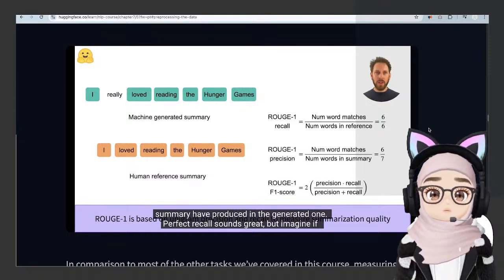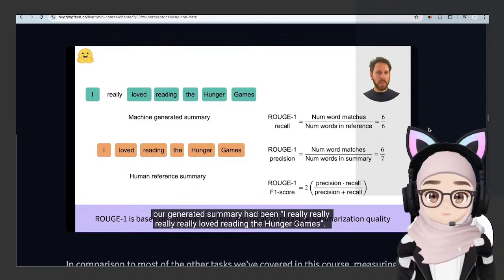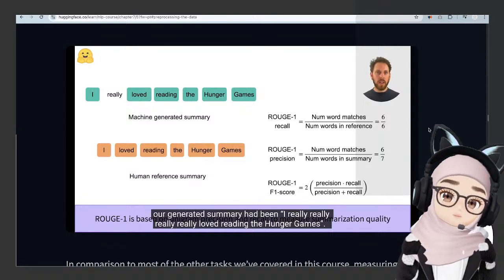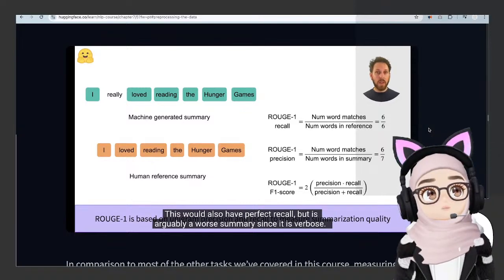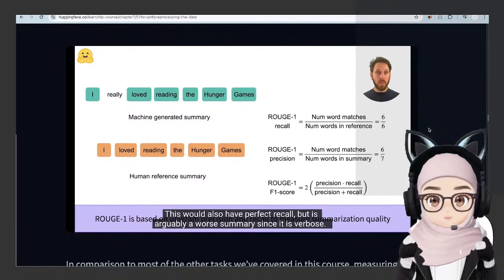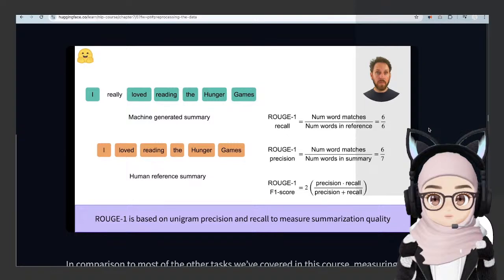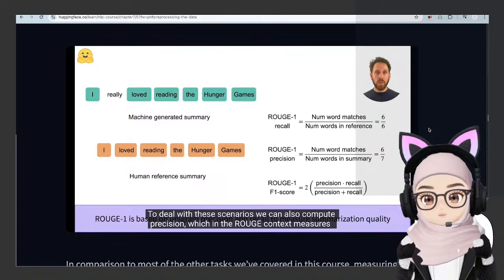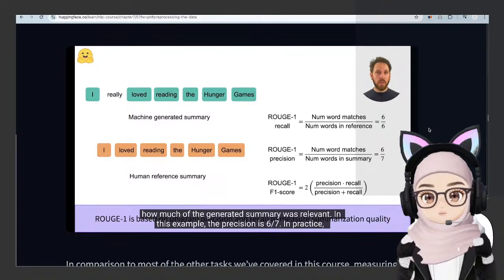Now, perfect recall sounds great, but imagine if our generated summary had been something like, I really loved reading The Hunger Games. This would also have perfect recall, but is arguably a worse summary since it is verbose. To deal with these scenarios, we can also compute precision, which in the Rouge context measures how much of the generated summary was relevant. In practice, both precision and recall are usually computed, and then the F1 score is reported.